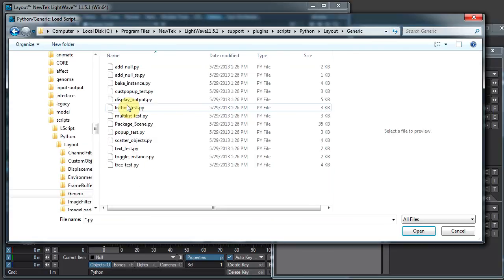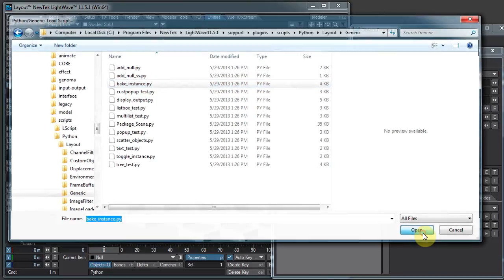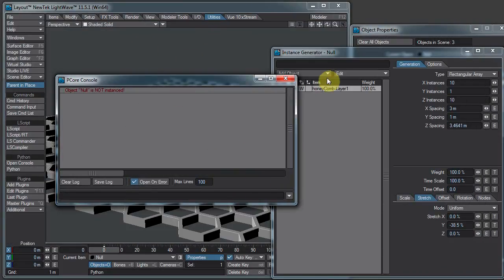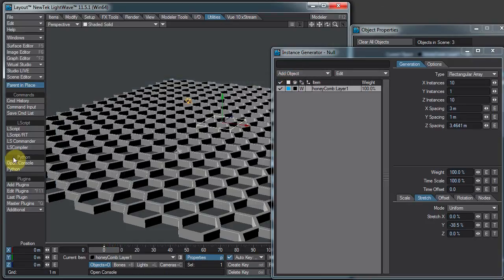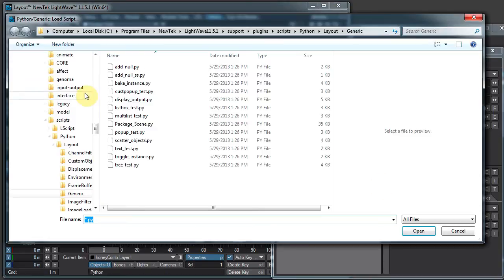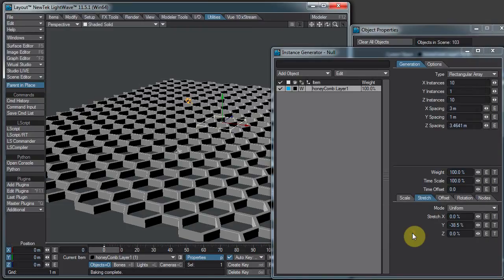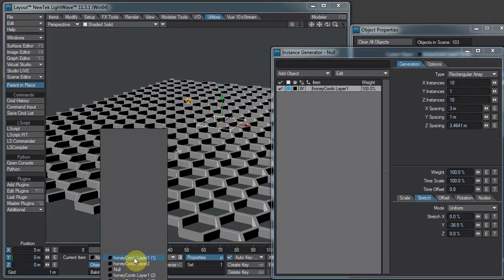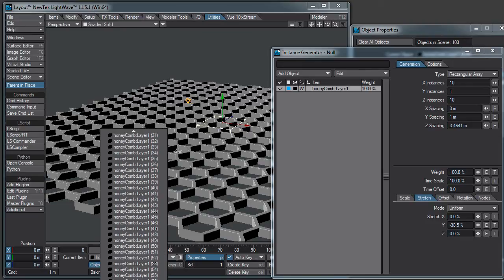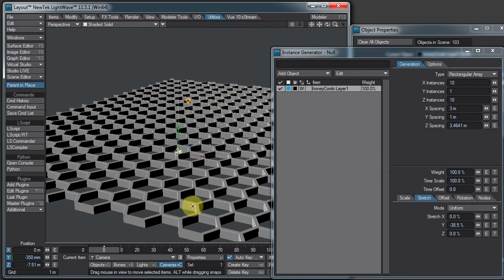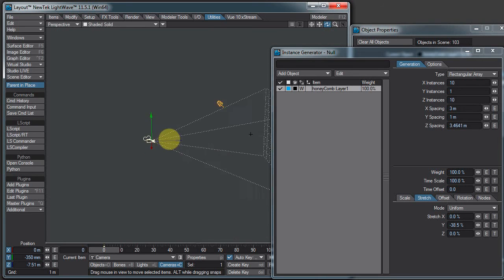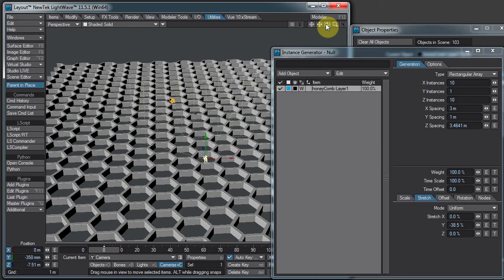Is it generic? It was generic. There's a bake instance Python script, and you hit open, and I didn't have the right object selected. You need to have the original object selected, the thing that has been instanced. Click on Python. There we go. We'll run it again. It remembered the file path, so that makes it easy. And there we go. We now have 101 copies of this object in the scene. That takes up a bit more memory, but there you go. They're there if you want to.